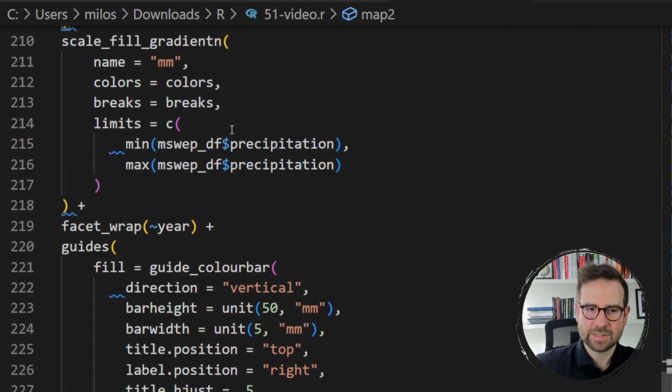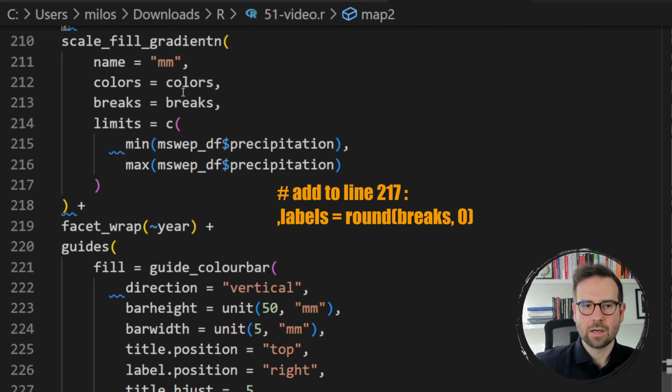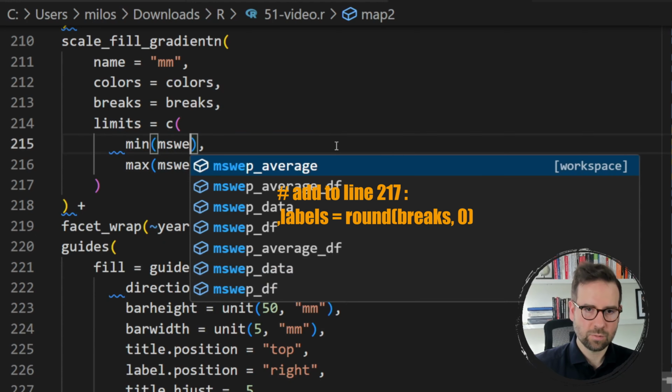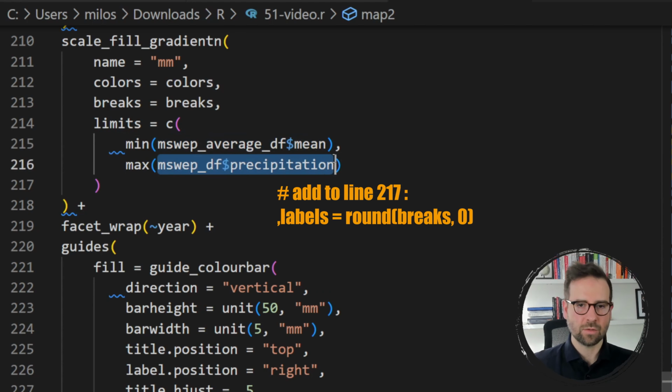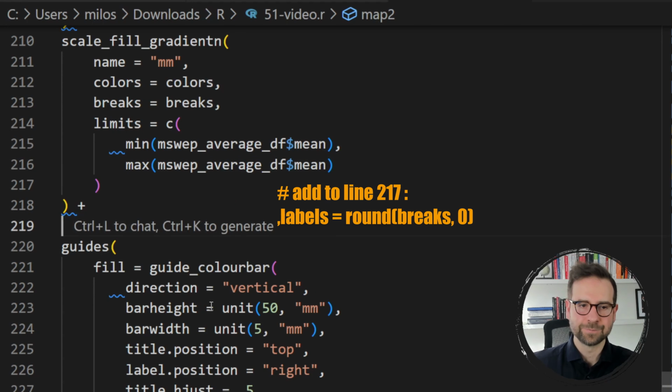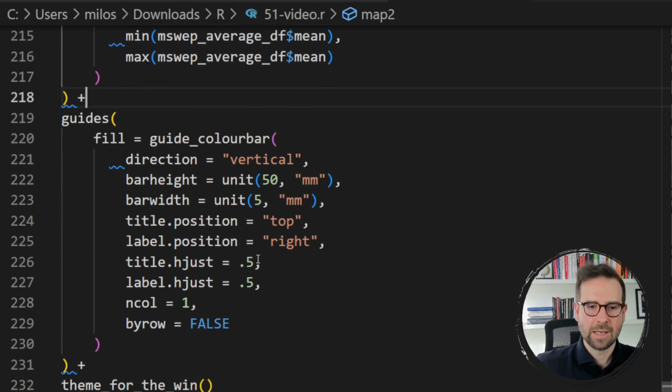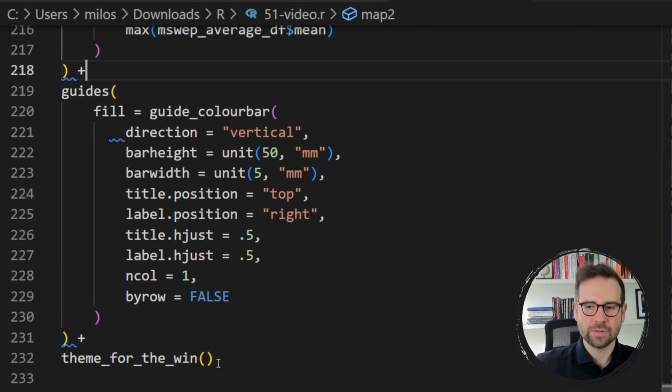When it comes to scale fill gradient colors and breaks, we already redefined them. What we need to change is this one, and we need the average DF and the mean here. So these are for the limits, and we can just copy and paste it here also for the maximum value. Of course, we are not doing the panel map here, so we can simply remove this line. For the guides, everything remains the same, and also the theme for the wind.